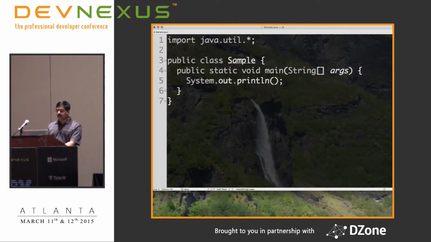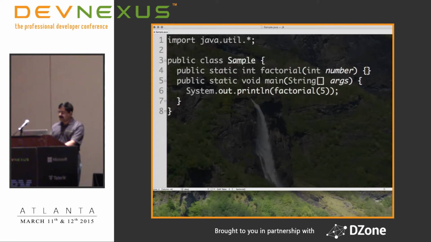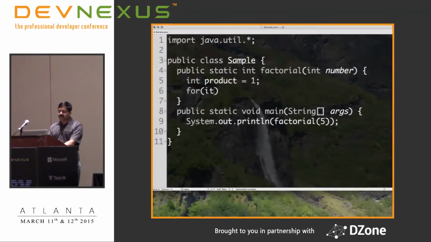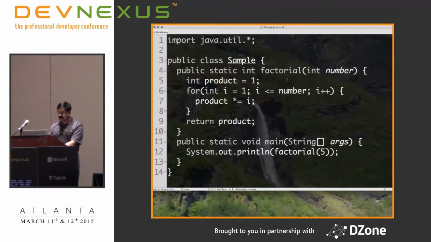Let's say we want to output factorial of, let's say, 5 for a minute. So to do this, I'm going to provide a little method here, which is going to be factorial. And I'm going to take a number as a parameter. And I'm going to say product over here is equal to 1. And then I say for int i equal to 1; i less than or equal to number. And then, of course, in this case, we would iterate through. This is an external iterator that we are using. And then we would do something like product times equals the index i. And then when we are done with it, we will return the product from this particular code.